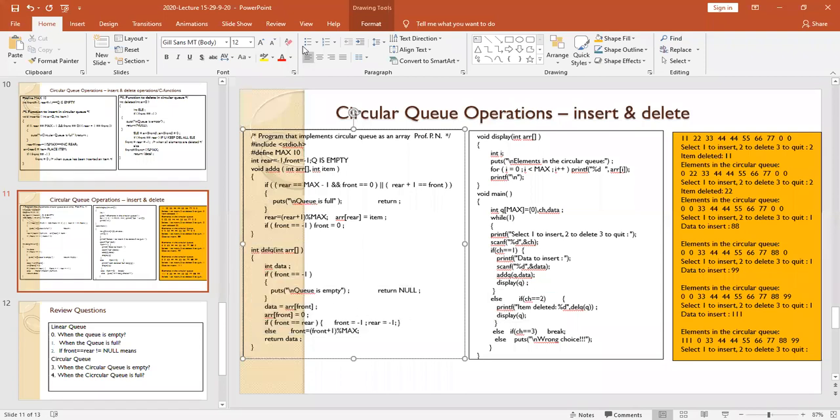Okay, so come for the display operation. Display means printing all the elements. So this is the code we take: start from the 0th location, while i is less than max, i plus plus. So this is for printing all the elements.